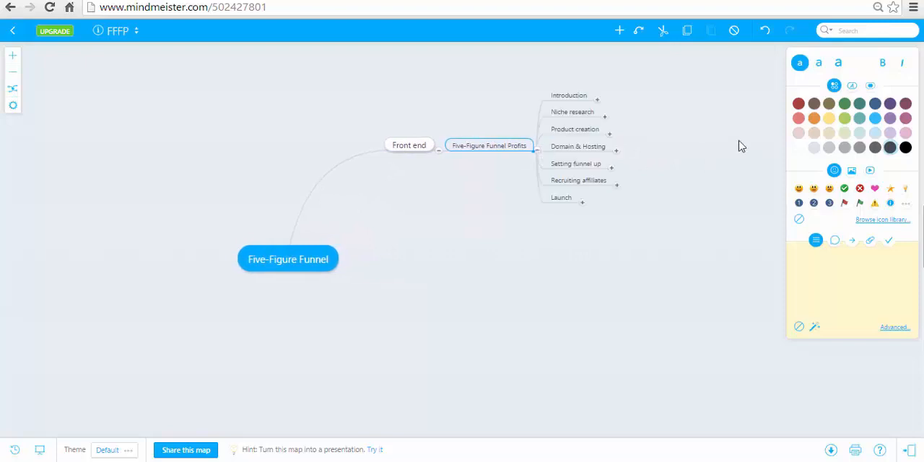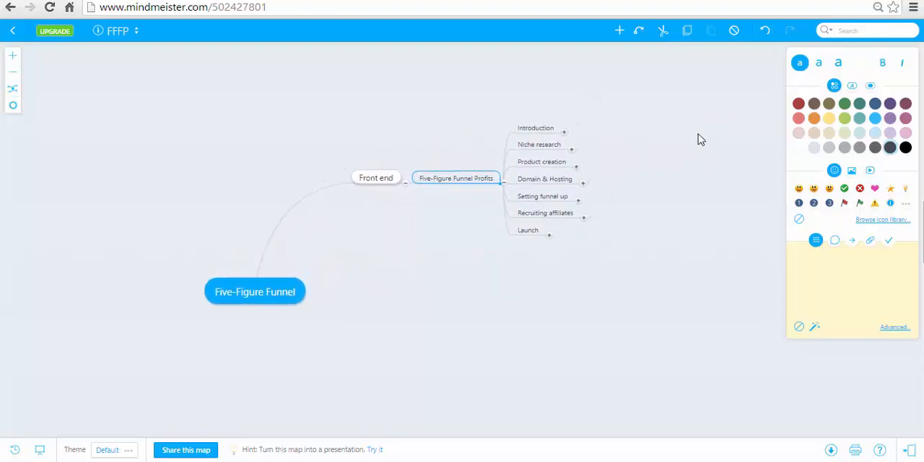I'm going to open it up further, and you can see that I've broken down each chapter that's covered in the ebook. So if you were to open the ebook now, the 5-figure funnel profits, you'll have the introduction section, then the niche research section, product creation, domain and hosting, setting the funnel up, recruiting affiliates, and launch. And then I've got resources as well at the end, which I haven't included in this mind map. So what I do is I map out every step, every chapter that I want to cover inside the mind map. I list all of these. Then I go about breaking each one down.